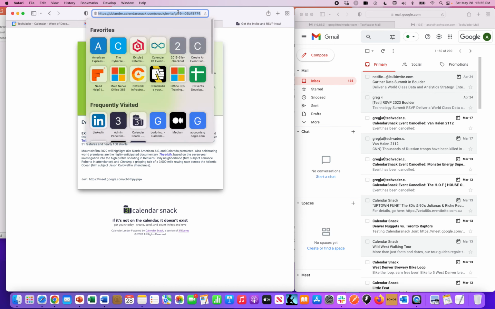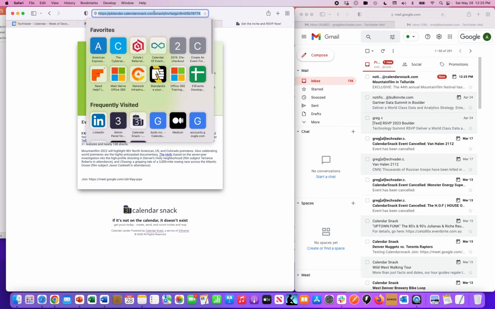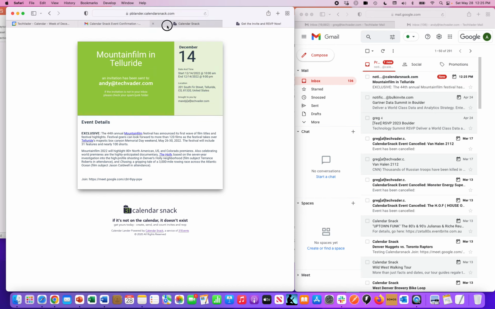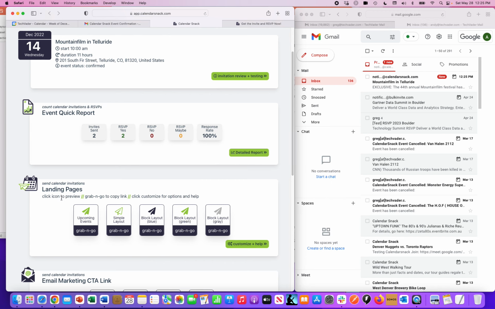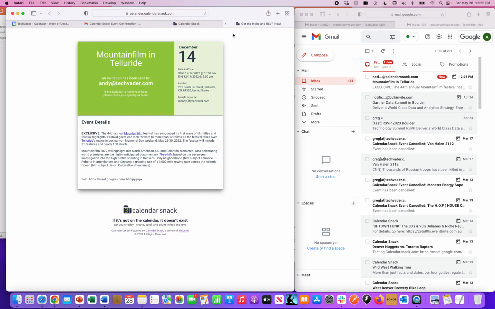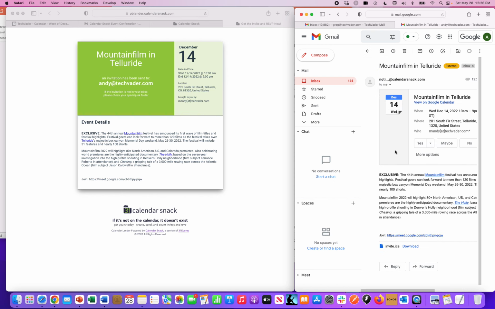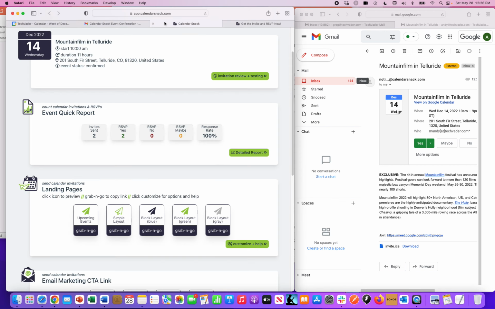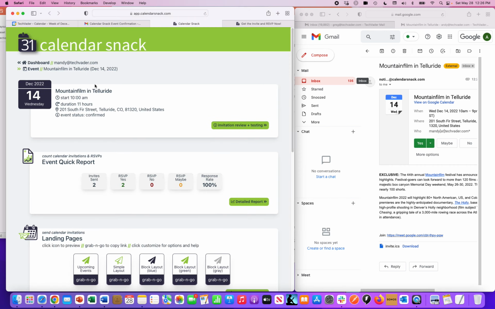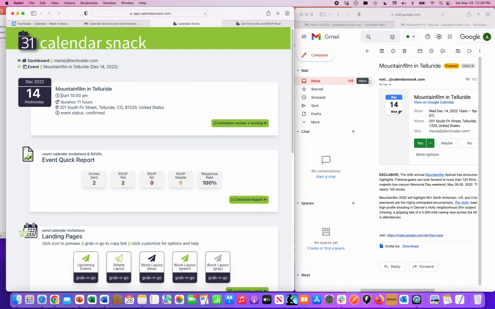Again, this is a shareable URL that is coming out of the Calendar Snack pre-built landing pages right here. Andy sent himself a calendar invite, and you can see under Andy's email persona here, andy@techvader.com, he received a calendar invitation. He's going to say yes to this event. I'm going to go over here and take on the persona of Mandy in their dashboard for this event, Mountain Film and Telluride. I'm going to refresh it.